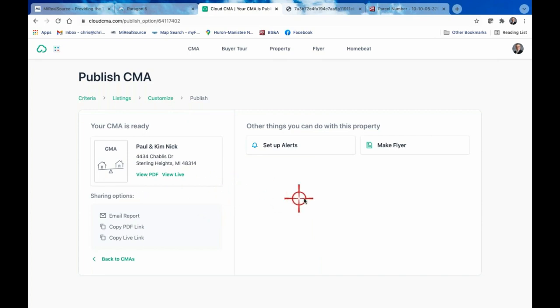Earlier I said I didn't like some of the stuff that was in there. You can also view it live. I'm sorry, let me finish this page first under the published side. You can view it live, and then you can do a Zoom call with your clients and present it. You can email the report, copy the PDF link, or copy a live link. And you could make a flyer if you wanted to.